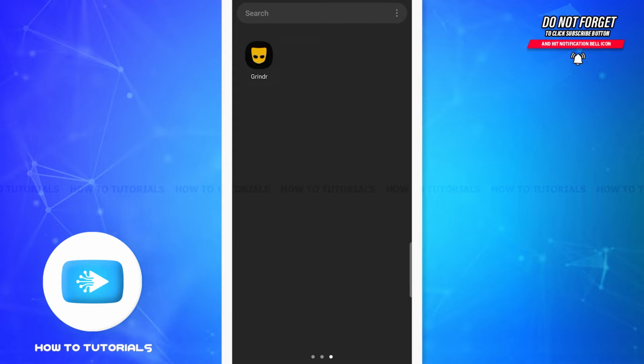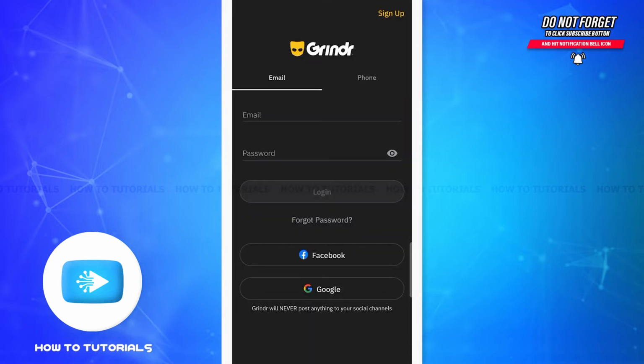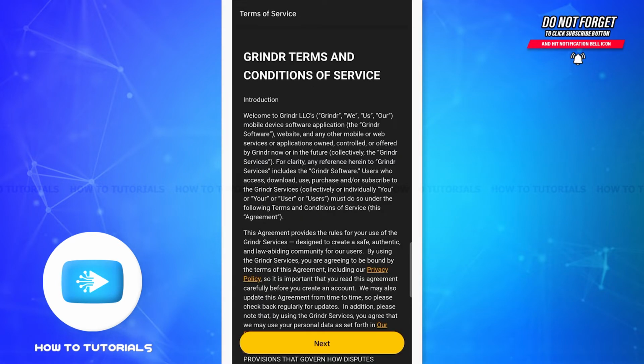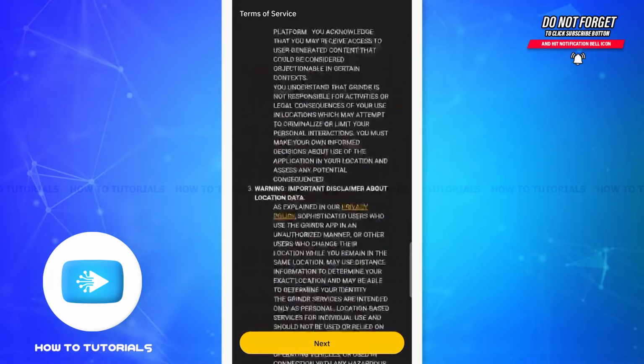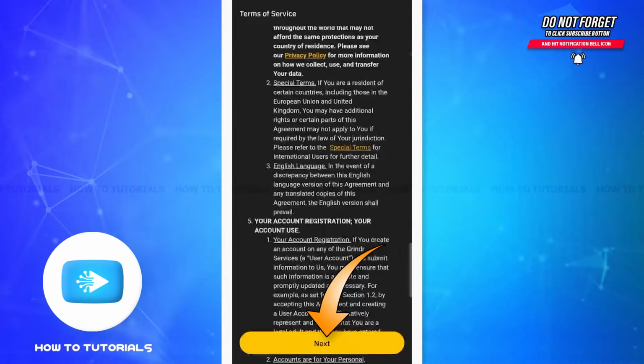First of all, open the app on your phone and you'll see this page on your screen. On this page, you'll have to tap on the sign up option at the top right corner. Then once you reach this page, you can go through all these terms and conditions, and after you're done, you'll simply have to tap on the next option.